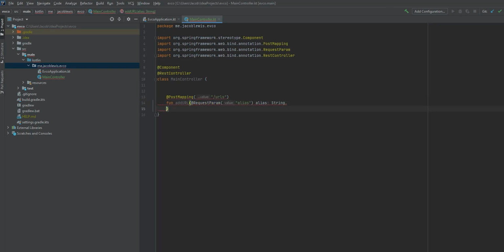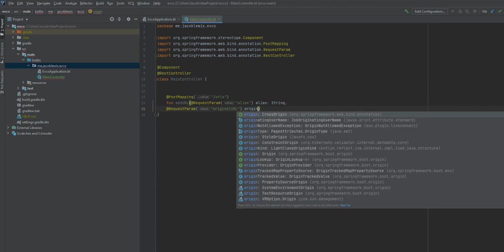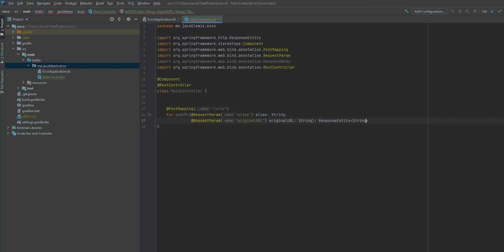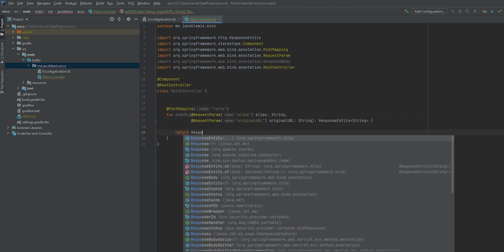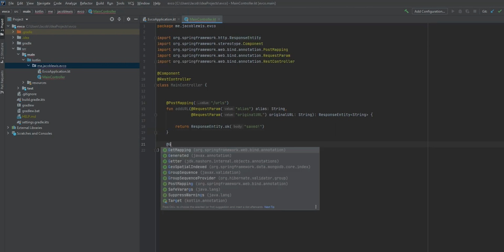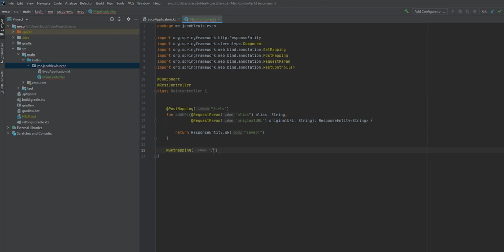The post mapping is going to accept two parameters, an alias and the original URL. And it's going to return a response entity. And for now, we're just going to return OK saved, because I'd like to make sure that this works first, and then we'll come back and implement the details.